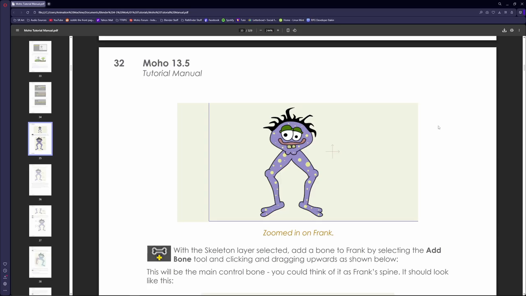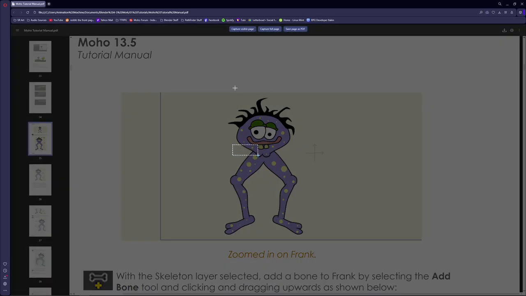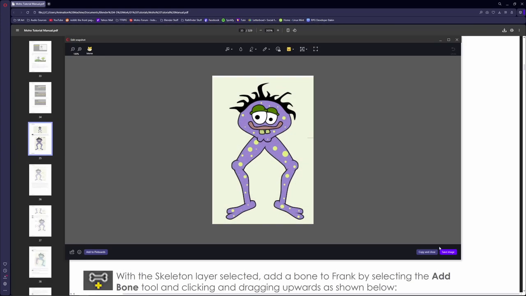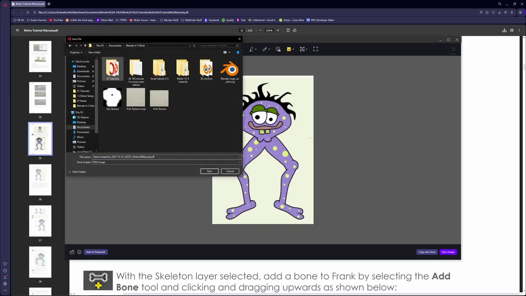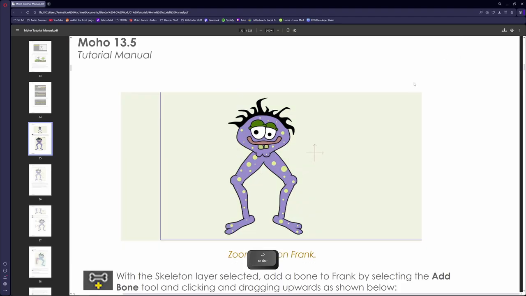So the first thing we are going to need is a reference image of Frank, which we can get from the Moho tutorial. You want to zoom in here, Control wheel will do that. And using either the snipping tool or the equivalent Mac tool or the snapshot tool that you have in your browser, you can take a picture of Frank, and we'll use this as a shape and color reference. Go ahead and hit capture and save image. Make sure you save this in the folder where you're going to be doing your setup. Call it Frank reference. There we go. Close that, and we will not be needing the tutorial anymore.